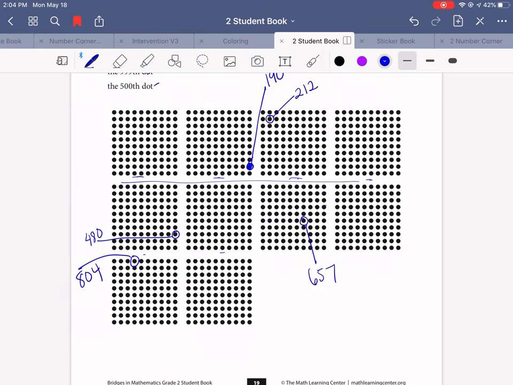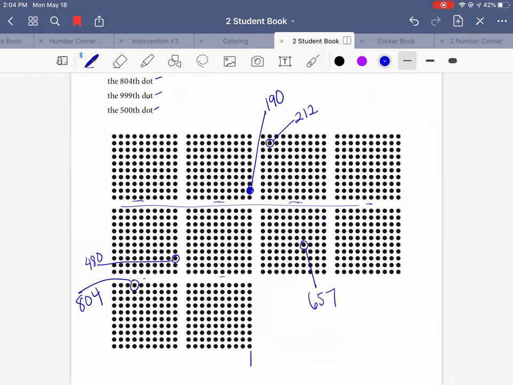999th. So you may have looked at this and noticed there's 1,000 dots on this page. And so if this is dot 1,000, this one right here is not 999. And our last one we're looking for today is dot 500, and dot 500 is right there. Because 100, 200, 300, 400, 500, it's the last dot on this. So 500 is right there. Alrighty, see you in the next video.